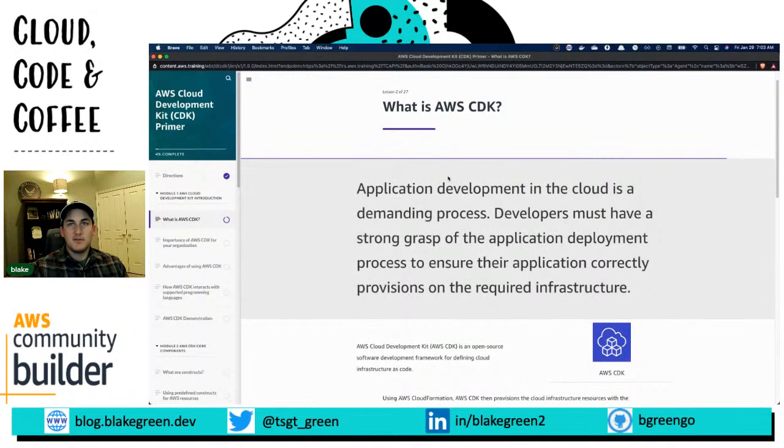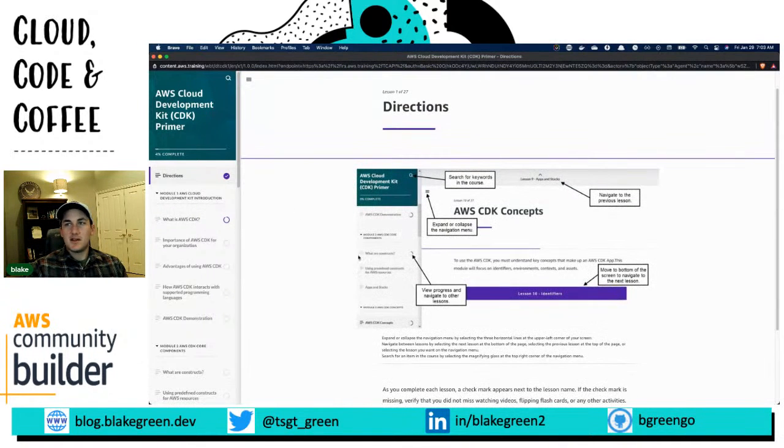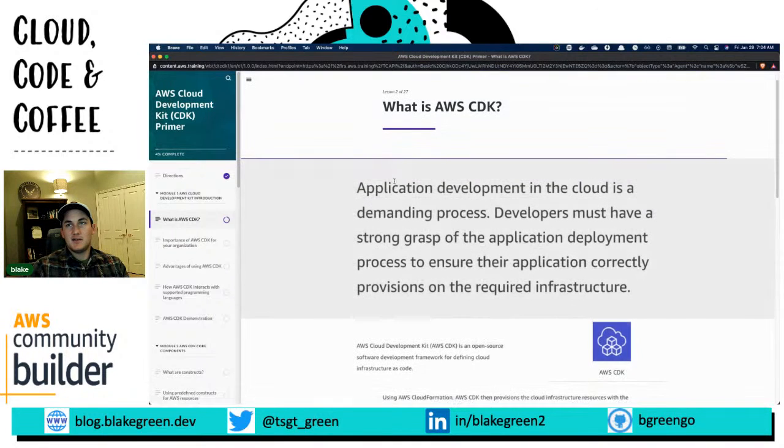So when you first jump into the course, it provides these directions to give you a feel for how to maneuver through the course material. But essentially, it's pretty easy to just click your way through it. It starts off with, what is the AWS CDK?